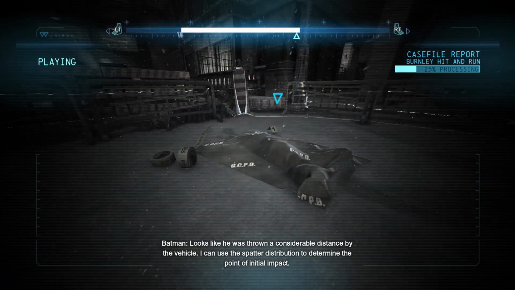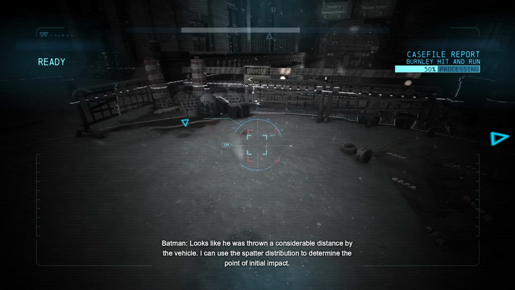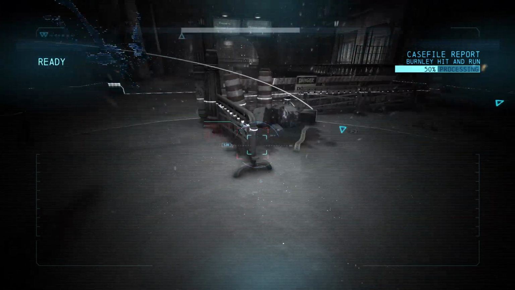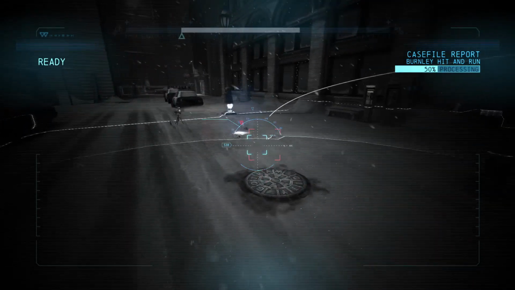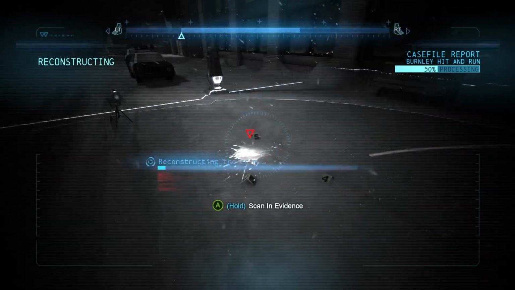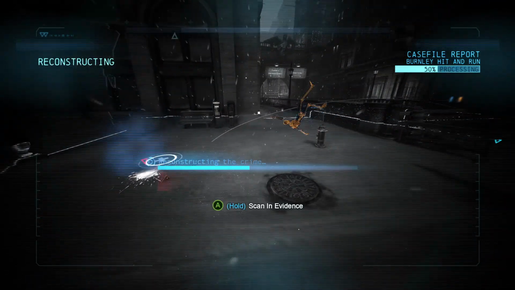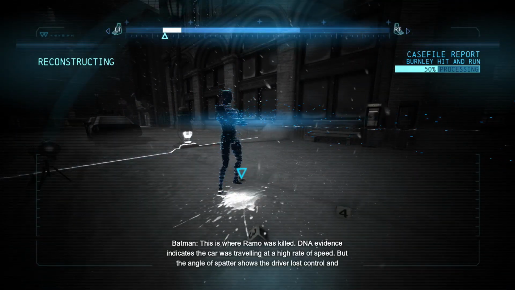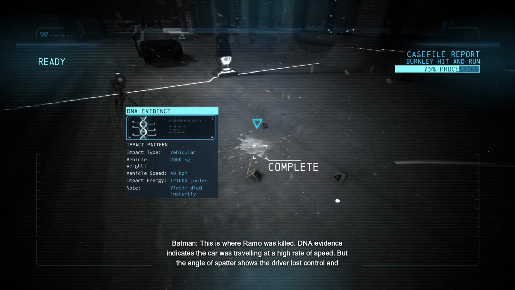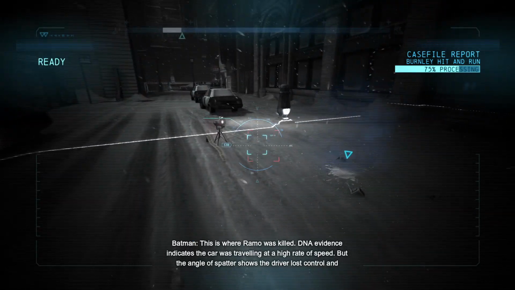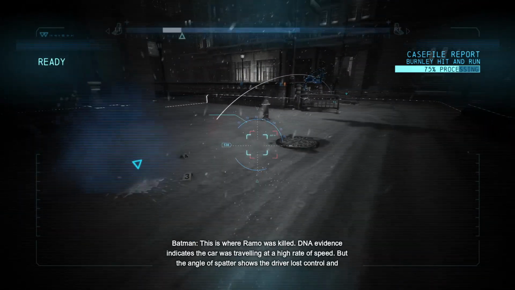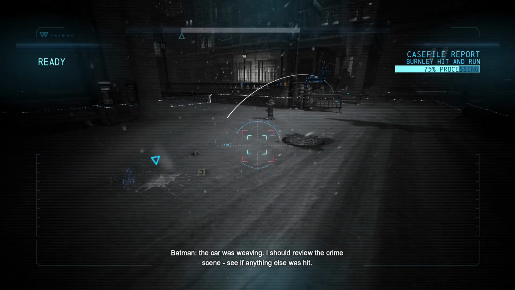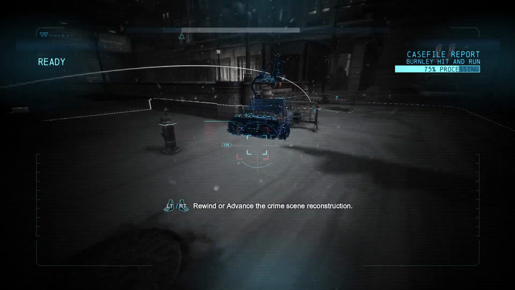I can use the spatter distribution to determine the point of initial impact. This is where Ramo was killed. DNA evidence indicates the car was traveling at a high rate of speed, but the angle of spatter shows the driver lost control and the car was weaving. I should review the crime scene, see if anything else was hit.